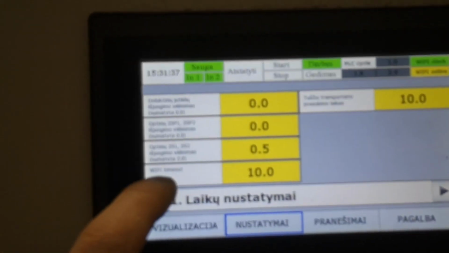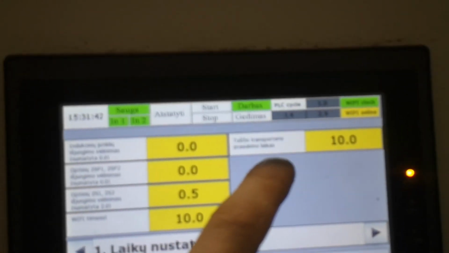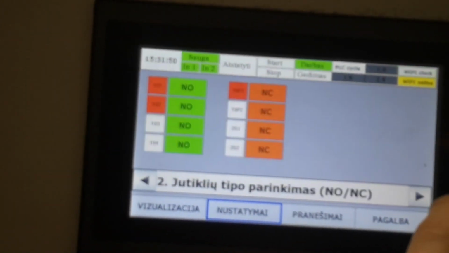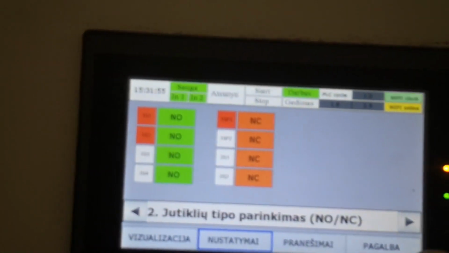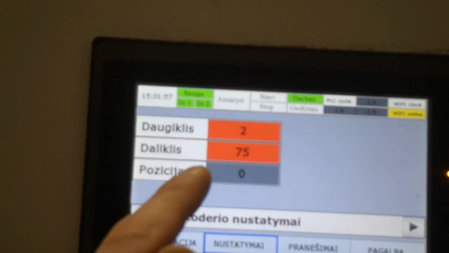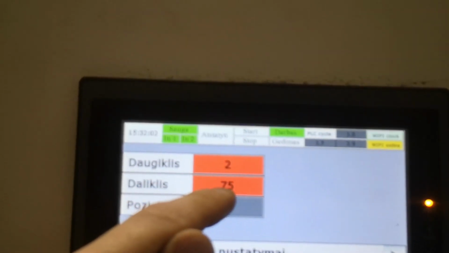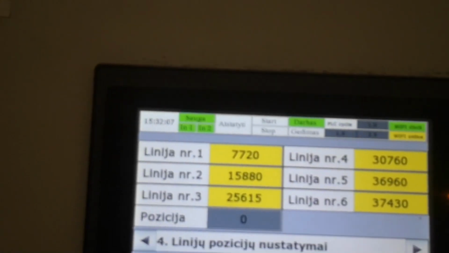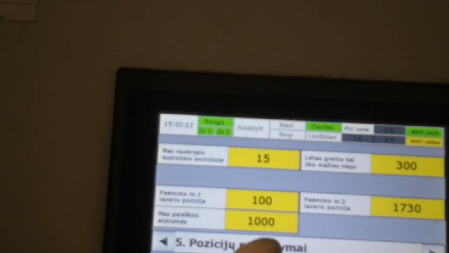I have a Wi-Fi timeout, 10 seconds, empty conveyor check 10 seconds, and here some on-off delay for the sensors, and the sensor type, normally open, normally closed. This is the encoder parameters, multiplier and divider. Position data. Let me check.